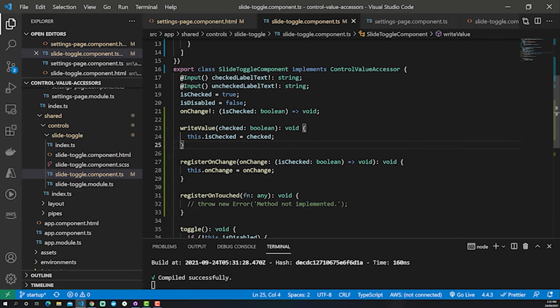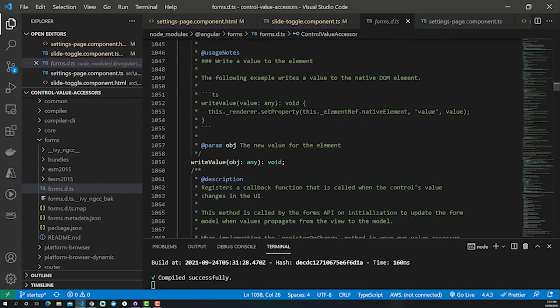We've seen registerOnChange, we now know what that does. And then there's this registerOnTouched. Now, this isn't actually used for disabling the control. This is for something else, and I'll come back to it in a minute. But when we implement ControlValueAccessor, we have to implement all three of these, regardless of whether we use them or not. But this interface also has a fourth function.